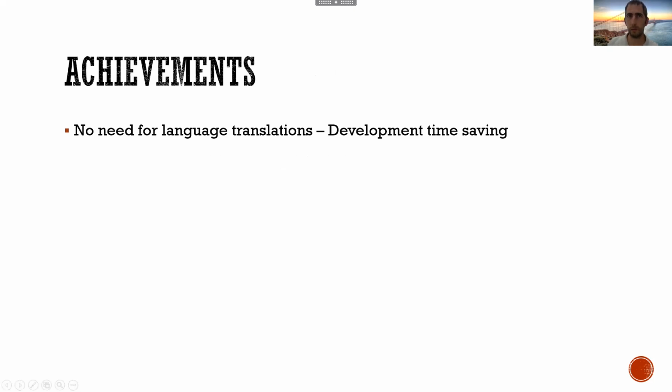Using this process, we reach these achievements. No need for language translations, MATLAB to C++, C++ to MATLAB. We work on the same code in the same language. Huge development time saving.